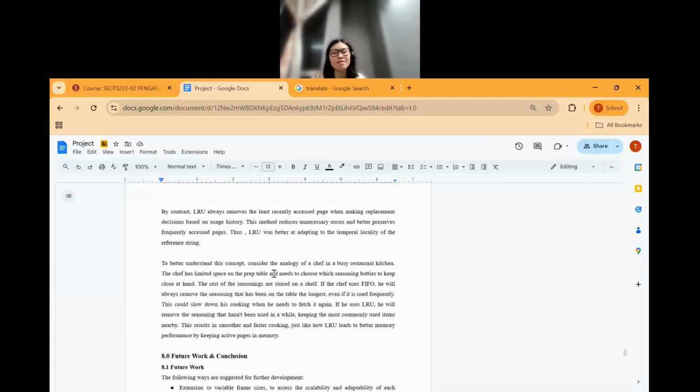In the same way, first in, first out doesn't consider how recently a page is used, so it can replace important pages too soon. Least recently used keeps track of which pages are used more recently, so it avoids replacing pages that are still useful.